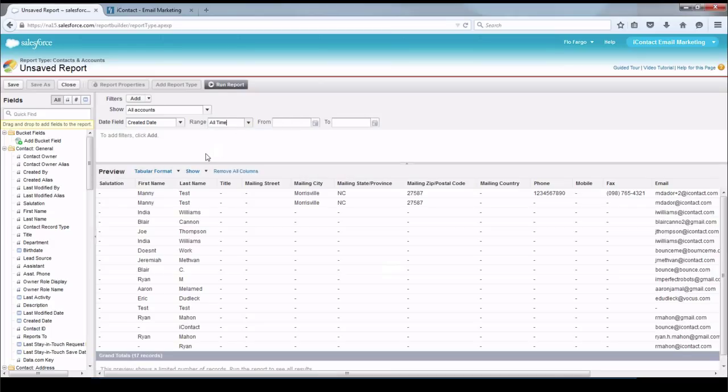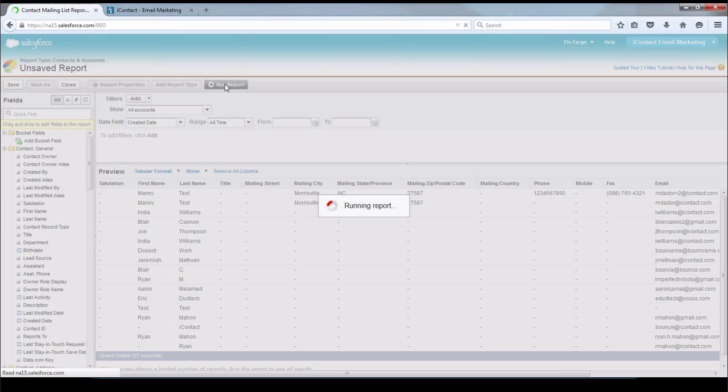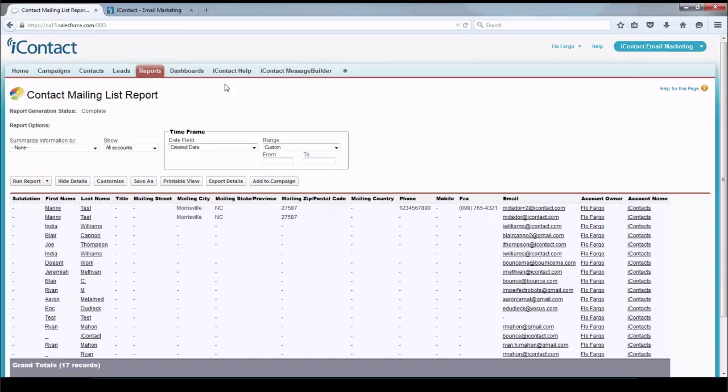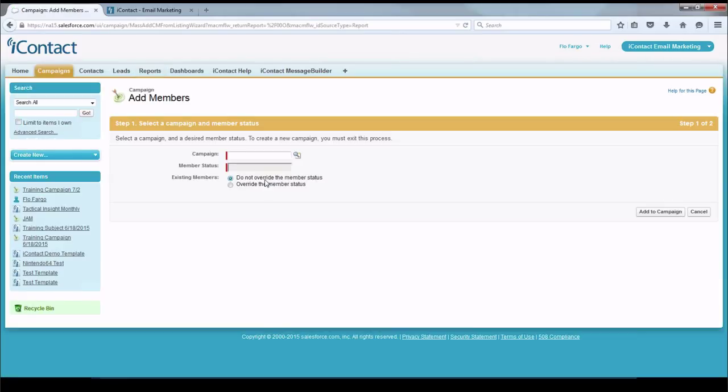Now the results that will appear on your screen will only show up to 50,000 records. We're going to click Run Report, this dark gray tab here, to see the full list, which you must do before being able to add it to the campaign. So now that we've clicked Run Report, we can select Add to Campaign, and then we just need to search for the campaign. Because we marked it as active, we should be able to easily find it.